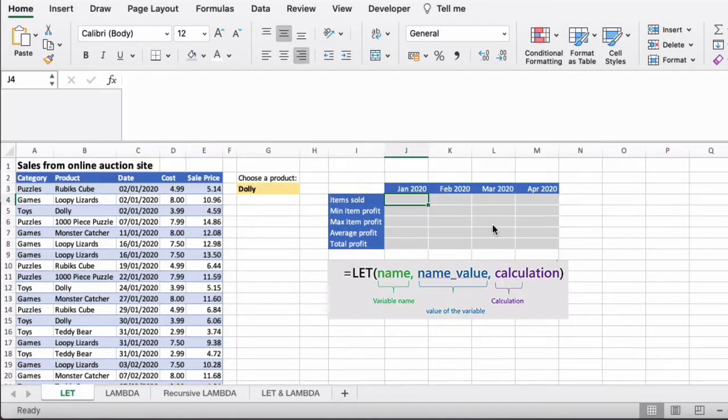Let's have a look at this. In this scenario, we have a table of sales from an online auction site. We have a list of products, the date it was sold, the cost of that product to us, and then the sales price on the auction site. What we want to do is choose a specific product and then have the results appear in this table: the number of items sold, the minimum profit on an item, the maximum profit, the average profit, and the total profit from the items.